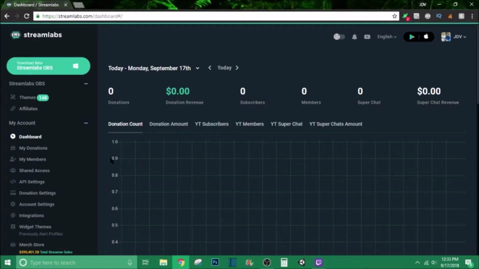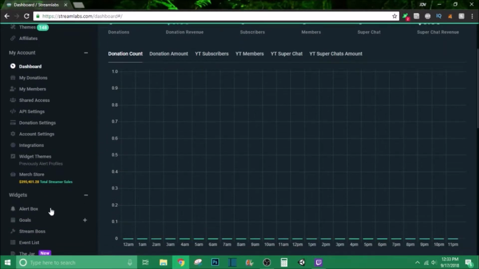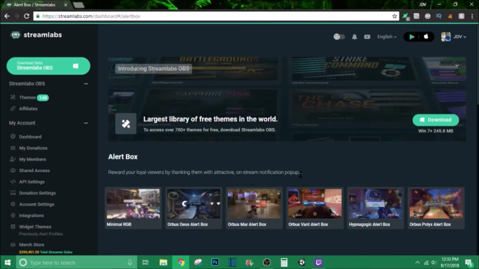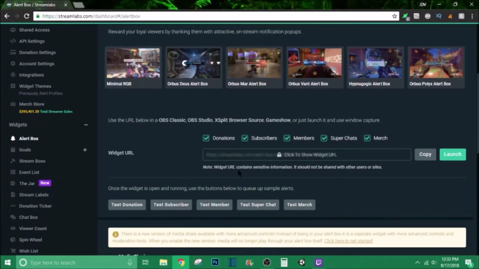And after that, you can mess with other settings like the alert box. You go on here, which is pretty simple. It's a little widget. If you get donations, someone will tell you, or a subscriber or anything like that.